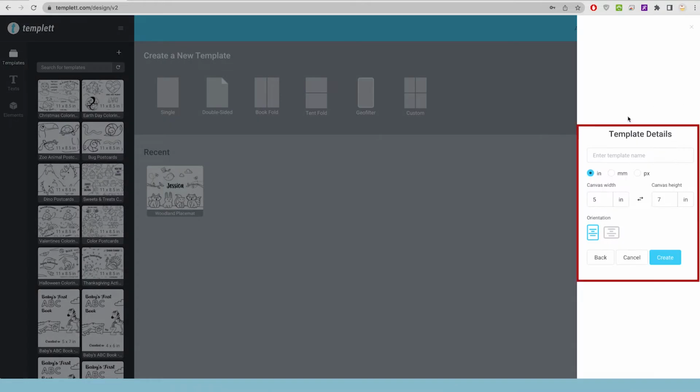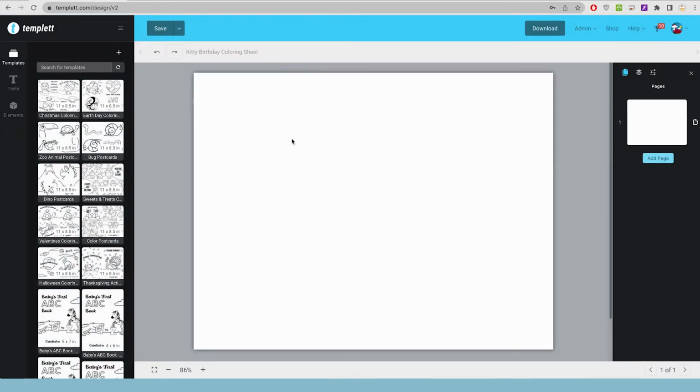Here's where you set all of your details for the template. First I'm going to give it a name. Mine is going to be 8.5 by 11 so that it's just a standard sheet of paper. And it is horizontal though, so my width is going to be 11 and my height is going to be 8.5. And then I'll click create. Here is my blank template.